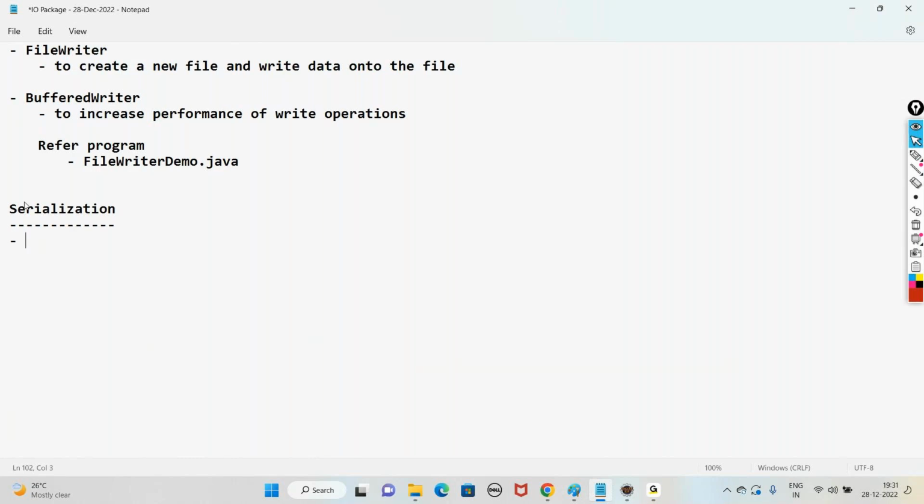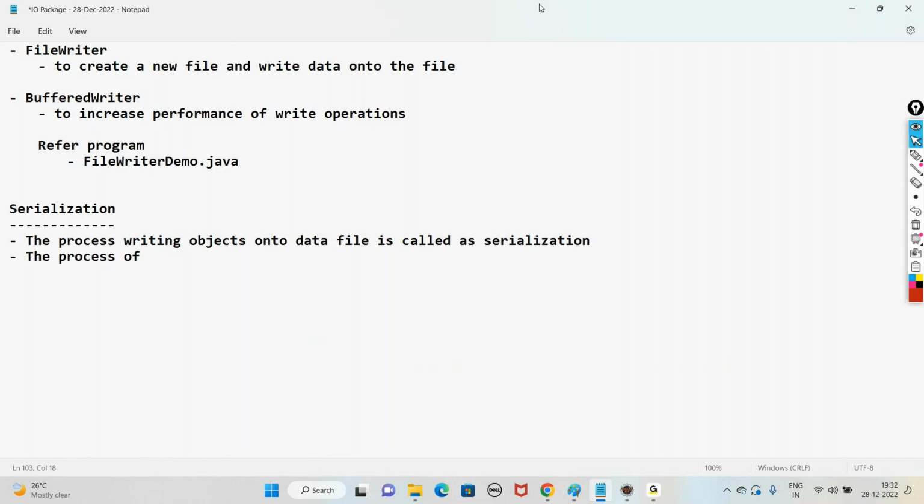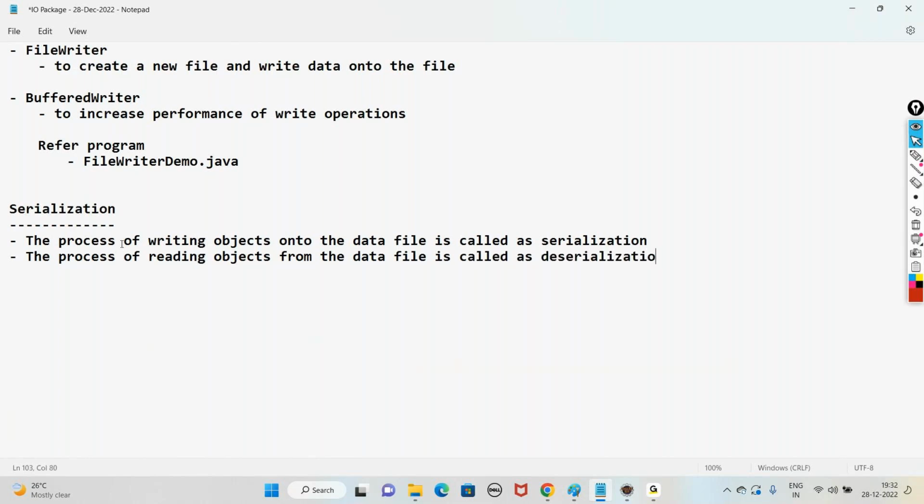The process of writing objects onto the data file is called serialization. The process of reading objects from the data file is called deserialization, but the complete concept name we call serialization.